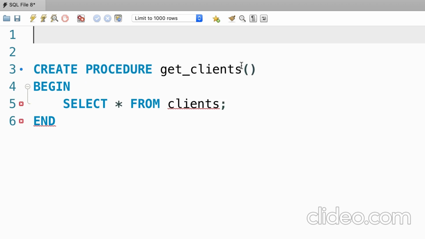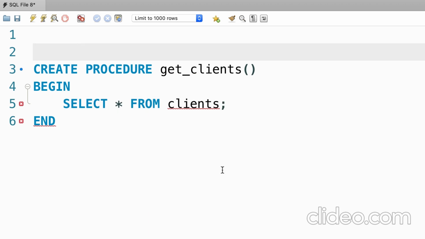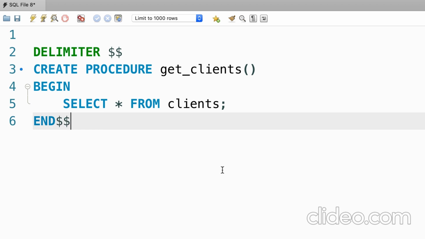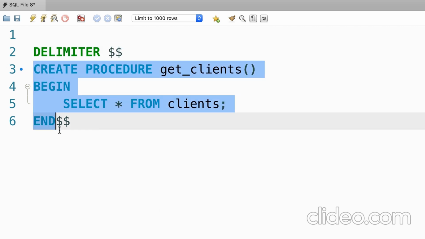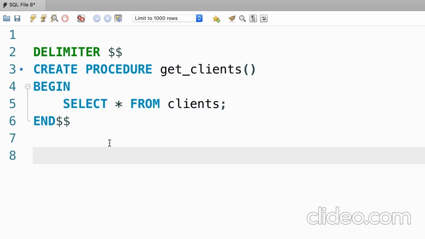Well, we'll have to change this default delimiter that is a semicolon to something else. So just before creating our procedure, we use the delimiter statement to change the default delimiter. By convention, a lot of developers use $$, but you can literally use anything. You could use two slashes or any sequence of characters that you don't use in your SQL code. But let's stick to the convention. So we add $$ here to change the default delimiter. Then we repeat this after the end keyword. So with this, we're telling MySQL, hey, this is the new delimiter. Take all these statements as one unit. Now, finally, we need to change the default delimiter back to a semicolon.